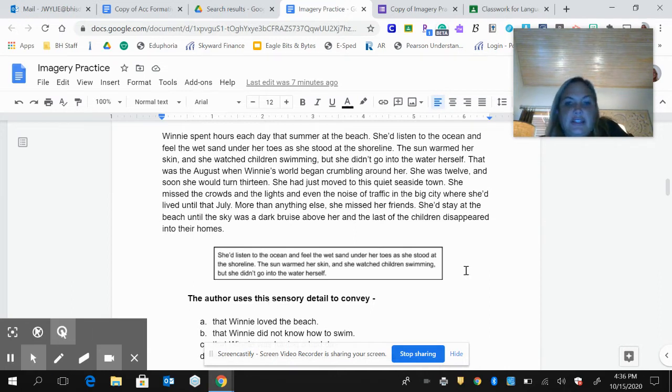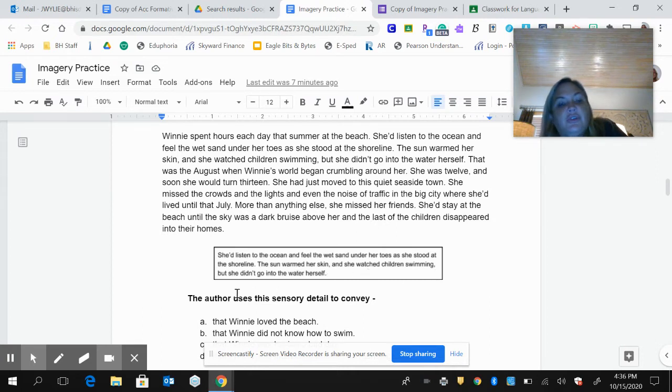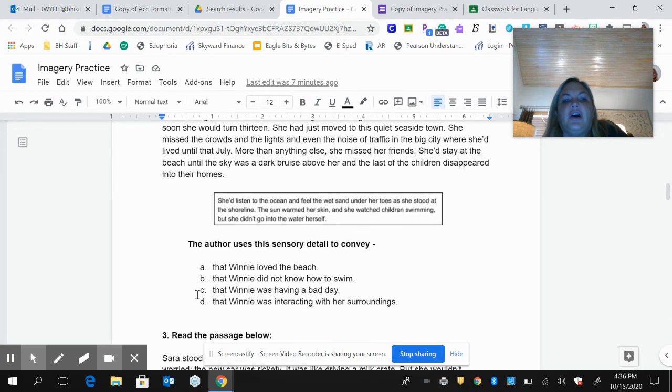So let's look at this little excerpt here. She'd listen to the ocean and feel the wet sand under her toes as she stood at the shoreline. The sun warmed her skin and she watched children swimming, but she didn't go into the water herself. Let's think about what the author's trying to say in this little piece of the paragraph.